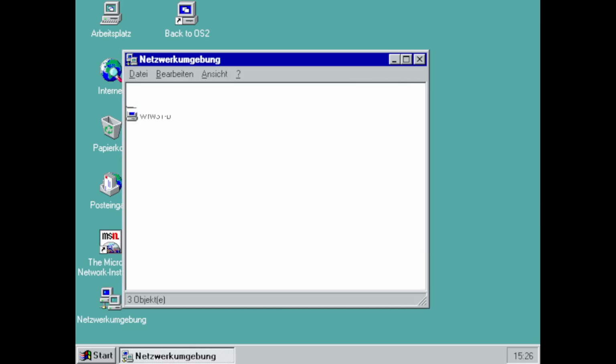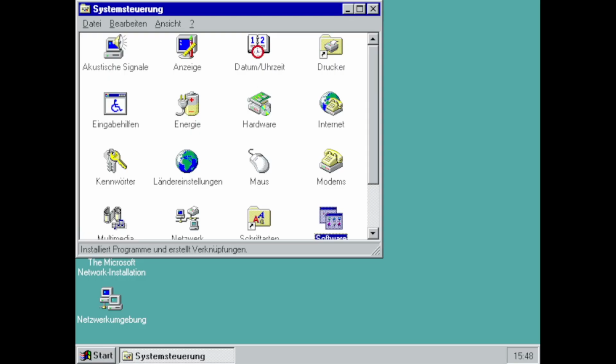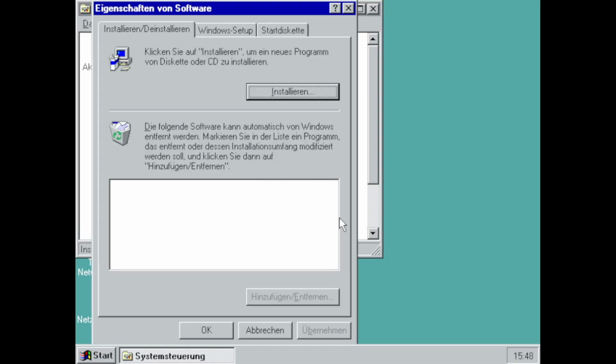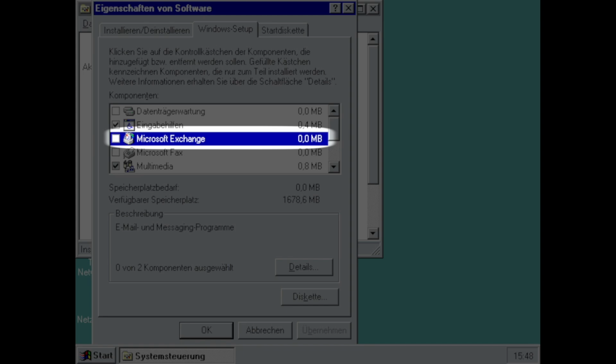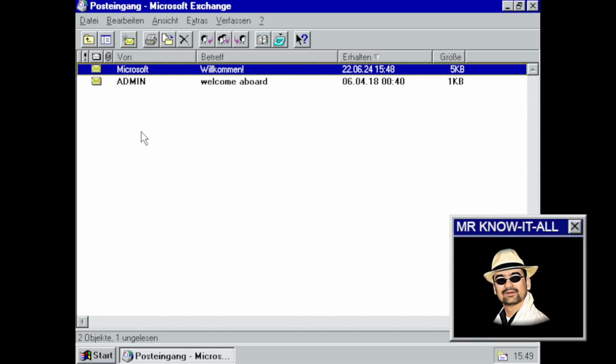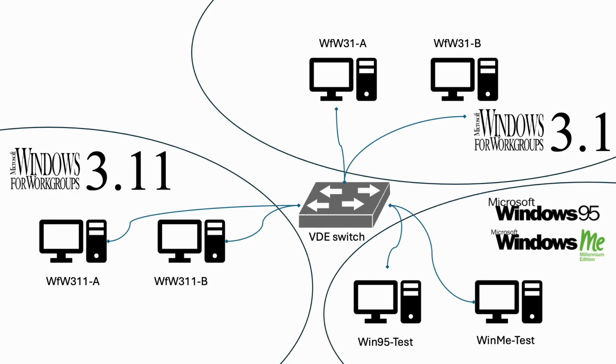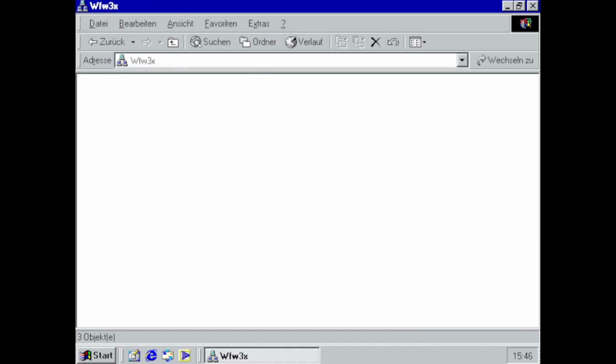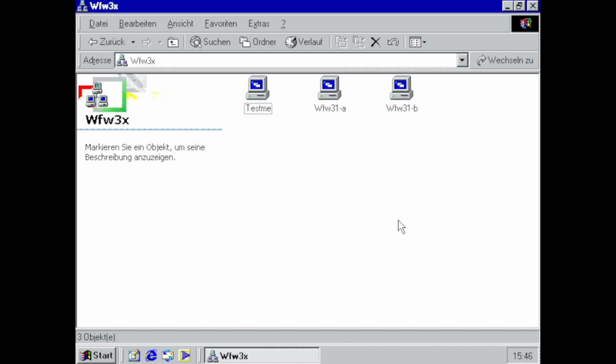And no surprise, Windows 95 would see my old Windows for Workgroups machines. And if you install the Microsoft Mail and Exchange from the Add and Remove Programs control panel, you can even connect your Windows 95 client machine to the Windows for Workgroups PostOffice. What about Windows Me? And of course, yes, it also works with Windows Me. Apparently, NetBIOS Frames Protocol, or NetBEUI as Microsoft called it, was available up to Windows XP before it finally disappeared for good. The preferred way to use NetBIOS nowadays is via the TCP/IP transport protocol.